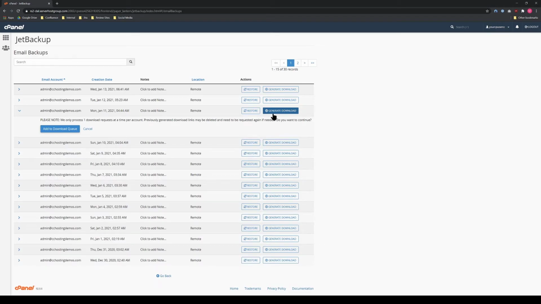This feature will instruct Jet Backups to reach out to the offsite server, which stores your backups, and create a compressed file similar to a zip file containing the entire email box structure of that particular account, including all of its messages and attachments. Similar to restoring, you'll be asked to confirm your action, but it's important to note that by generating a download, you are not at risk of data deletion or data loss. The mailbox itself won't be restored.